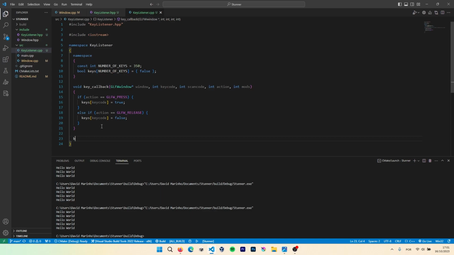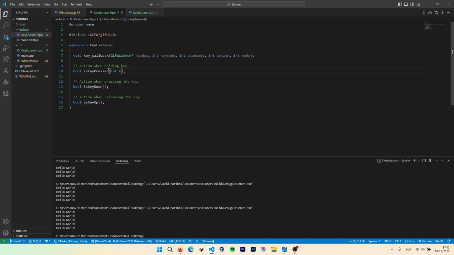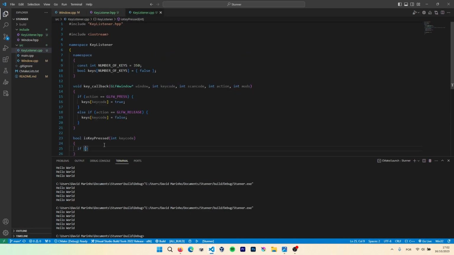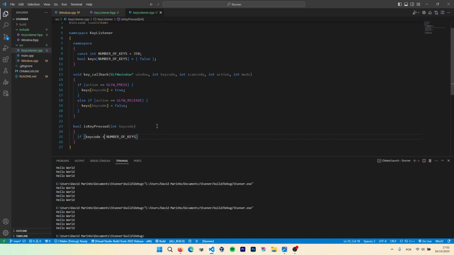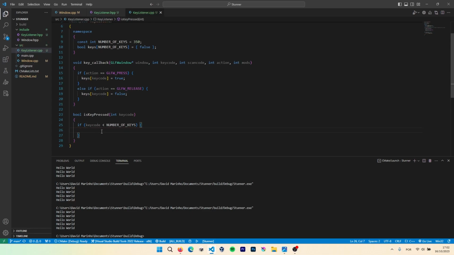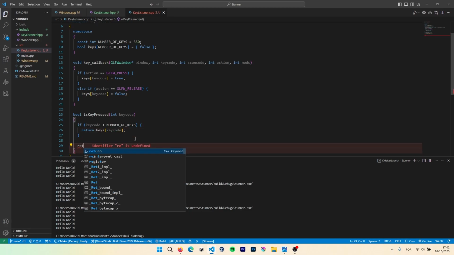Now let's do bool isKeyPressed, int key code. I forgot to add in here the int key code. And let's if key code is less than number of keys, that means the array isn't on the index out of bounds exception, and so we can return keys[key code], else we return false.